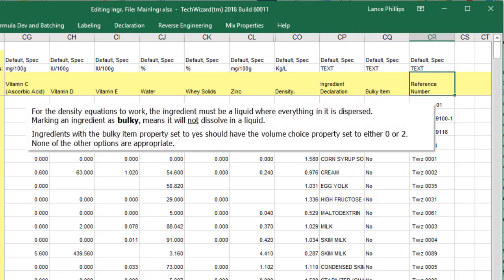Marking an ingredient as bulky means it will not dissolve in a liquid. For example, chocolate chips do not dissolve when added to ice cream. That means its bulky item property is set to yes. However, cocoa powder does disperse in an ice cream mix, so the bulky item property is set to no. Ingredients with the bulky item property set to yes should have the volume choice property set to either 0 or 2. None of the other options are appropriate.